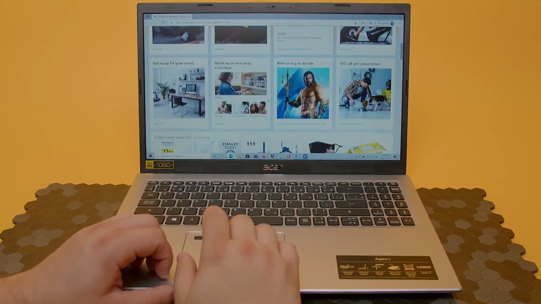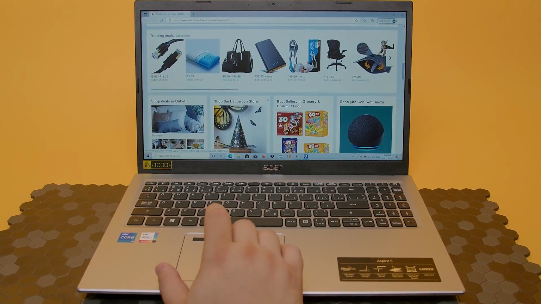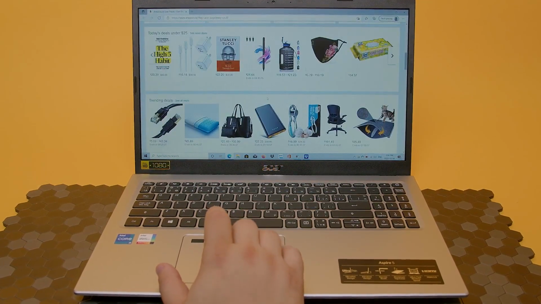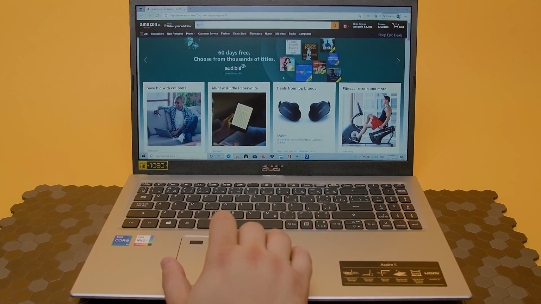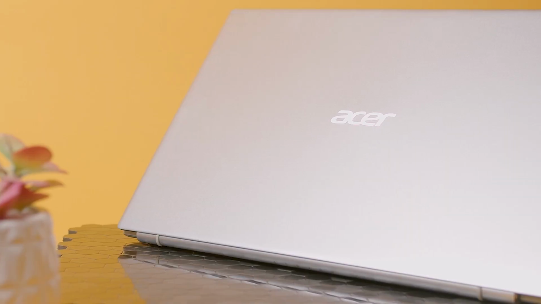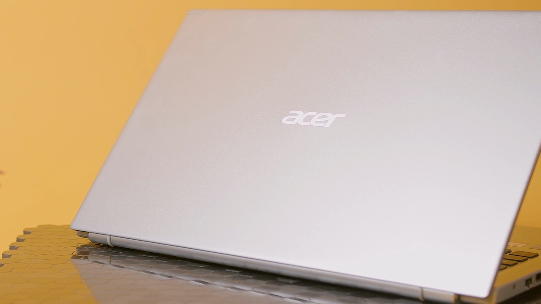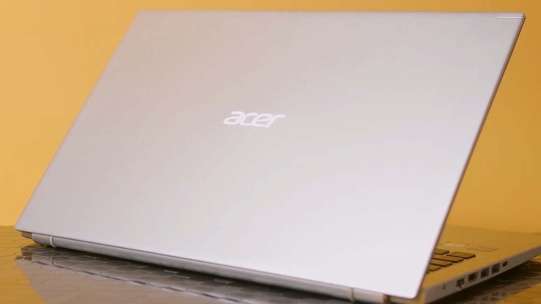The Acer Aspire 5 delivers a solid all-around performance, and it mixes in an impressive feature set with a budget-friendly price that's designed for everyday computing tasks. While it has some drawbacks, I think this is still a great option in this price range. But that's just my opinion.